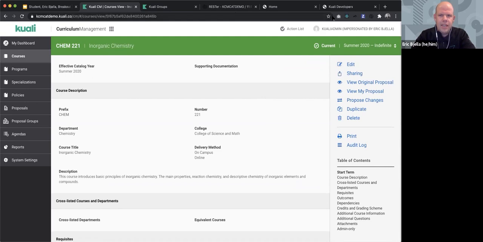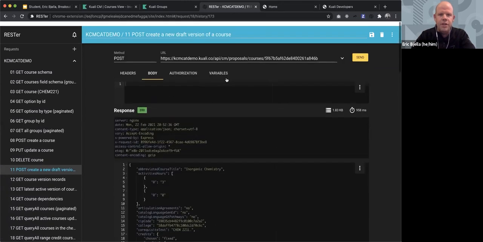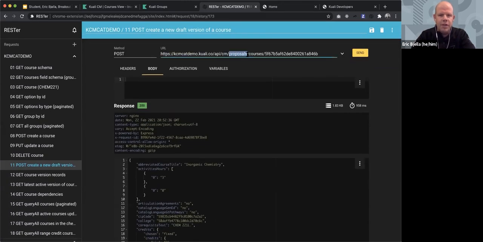So that parent ID is used in that way and is not something you really need to worry about if you're using this proposal endpoint, if you're creating new versions. But you can use it if you wanted to create a new course and use the same PID in a created new course to be able to link those versions together.